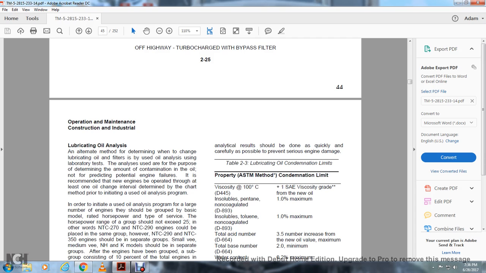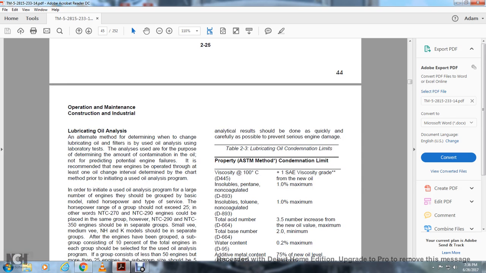The program begins with a large number of engines grouped by horsepower rating, and the horsepower rating within a group should not exceed 225. Otherwise, NTC 270 and NTC 290 could be placed in the same group, but the NTC 290 and NTC 350 engines should be separate. The C, small V, medium V, and H and K models should each be in a separate group. After the engines have been grouped, a subgroup consisting of 10% of the total engines in each group shall be selected for the use of oil analysis.